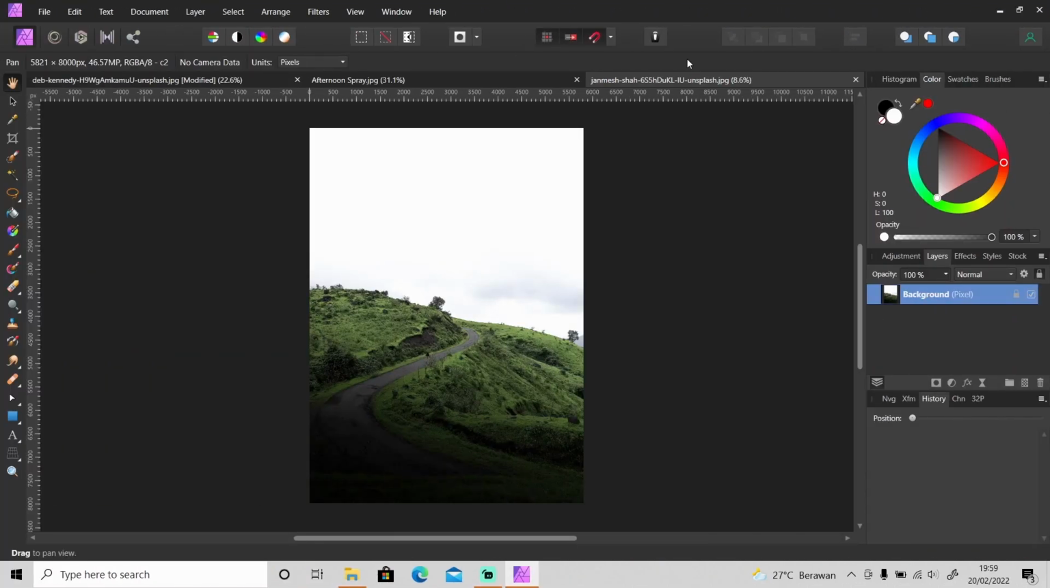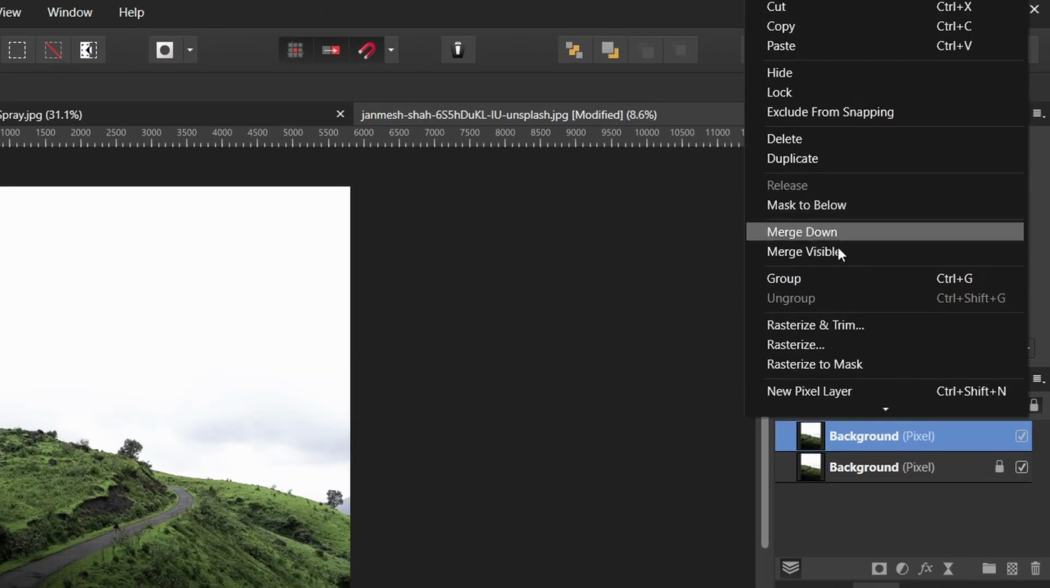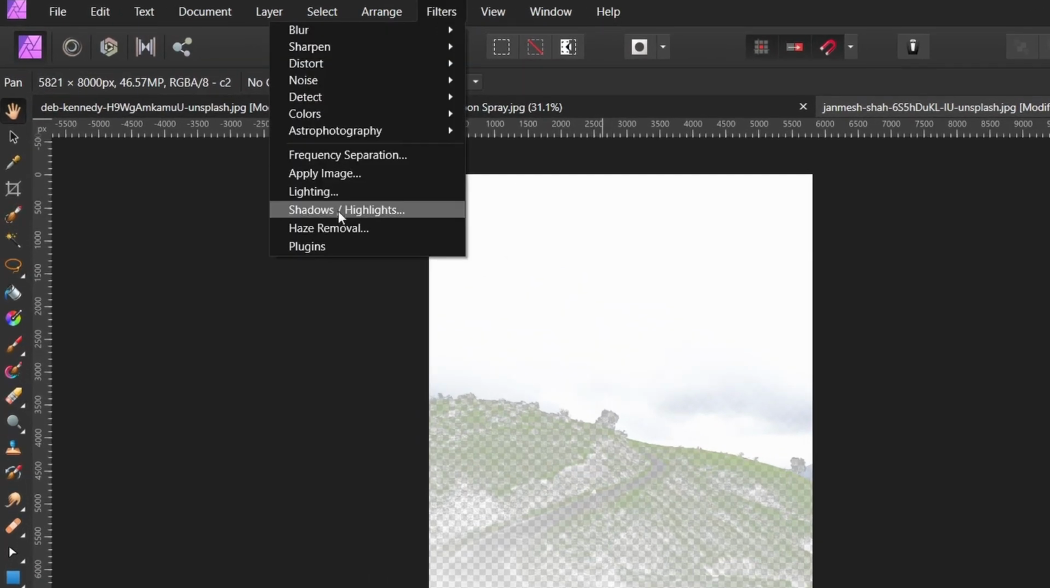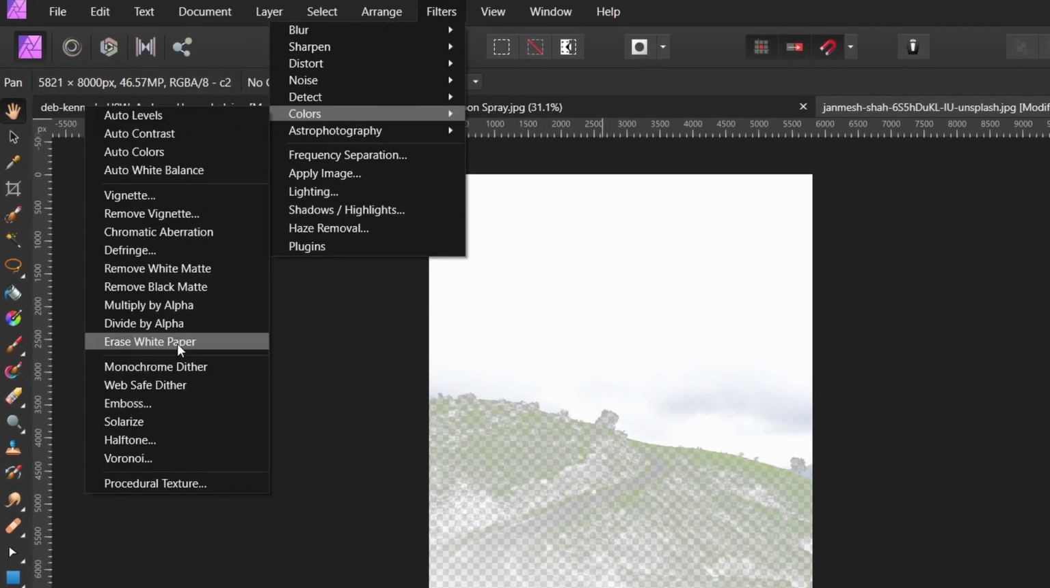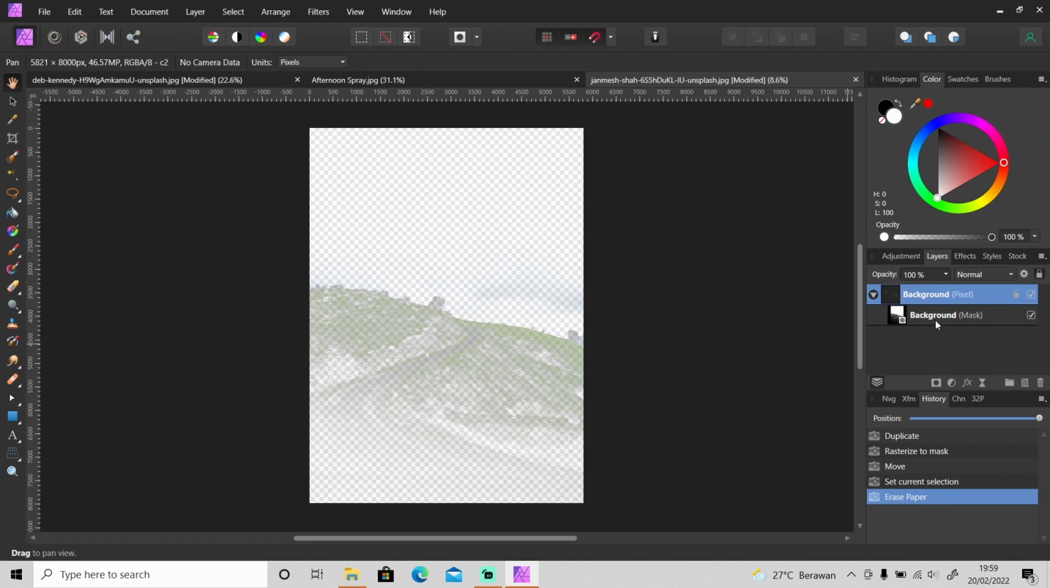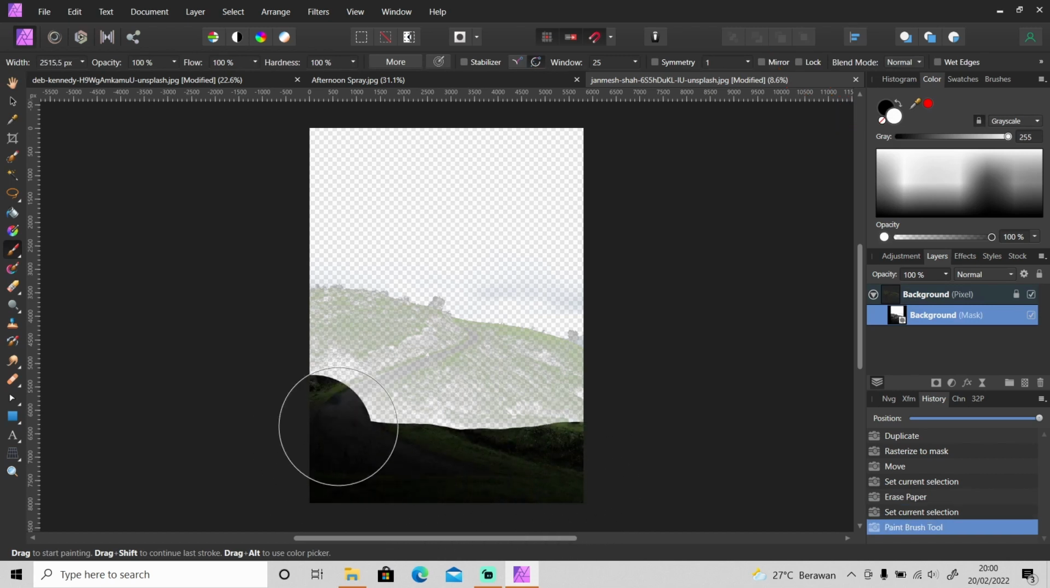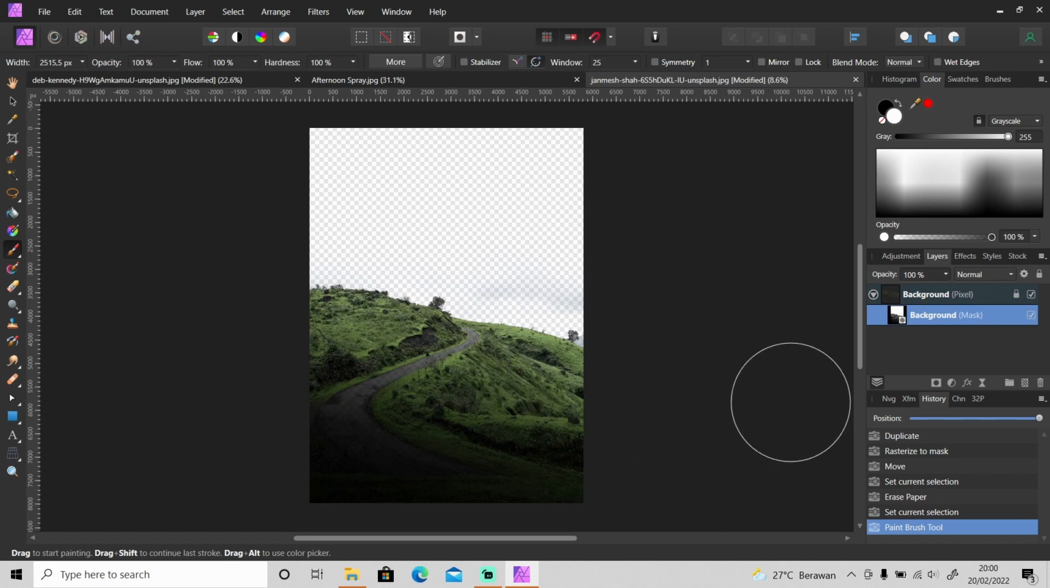Okay, so just like before, duplicate the main layer and instead of Mask to Below, click on Rasterize to Mask and then drag the duplicate layer into the main layer like this. Then apply the Erase White Paper filter to the main layer. Okay, after that you can click on the mask layer and use the brush tool. Make sure the foreground color is white and then just paint over the foreground to bring back the details. Okay, just like that. So this is another way.